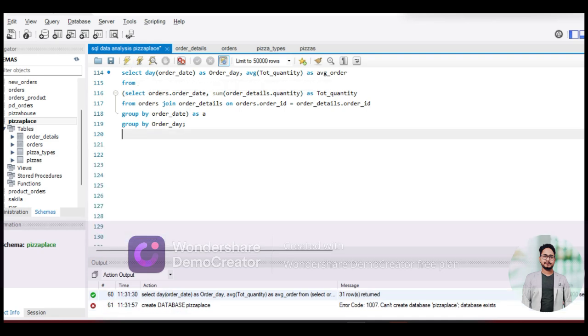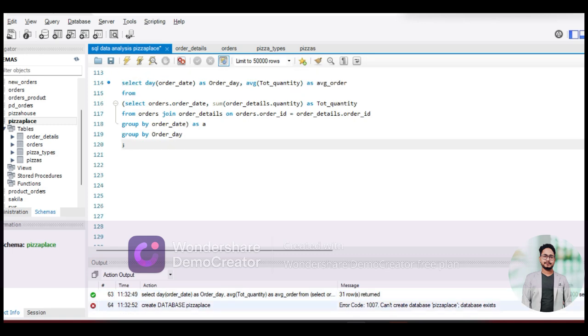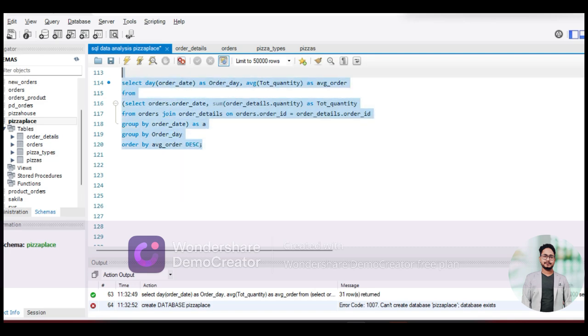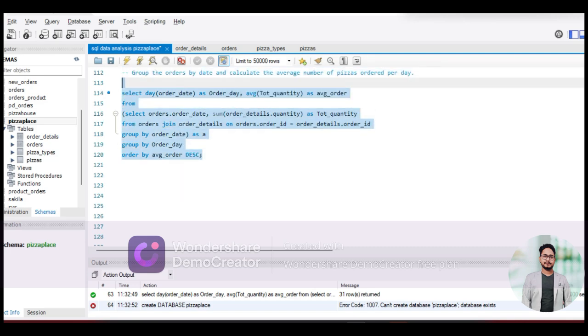So to find that out, we will do an order by. So we will do a group by. We have done a group by. Now to find the most quantity ordered, we will do an order by, and we will order by the average order and put it in descending order. Let's see the output.